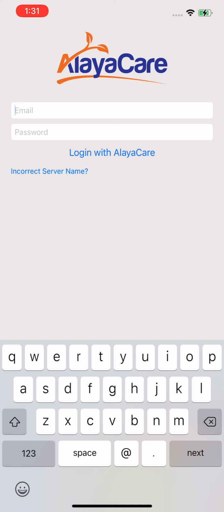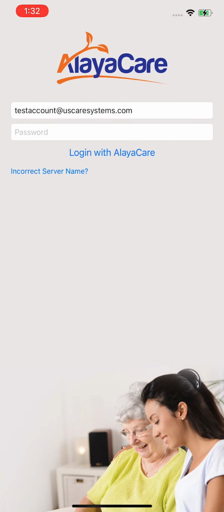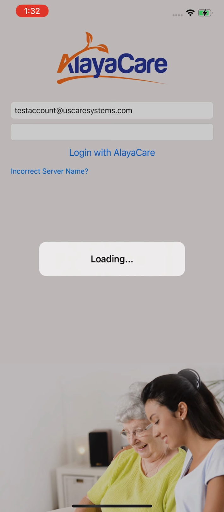at this point. For the email, here you would type in your email address. I have a test account that I'm going to be using, so I'm going to type that in to log in. But again, here you would be typing in your email address. Here, for password, everyone was given a generic password to start off, which I'm going to type in. It's welcome with a capital W, 1 exclamation mark. And I'm going to hit log in with Alayacare.